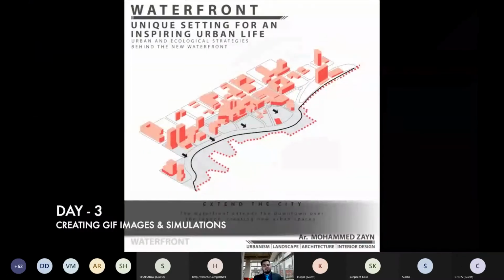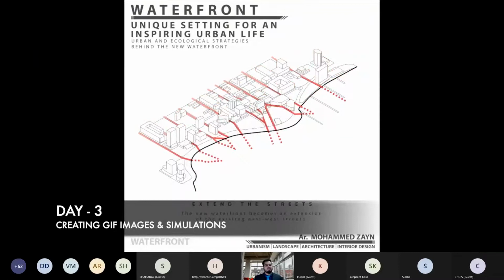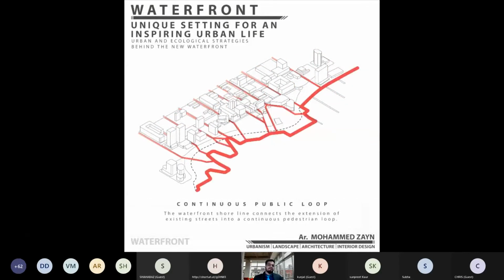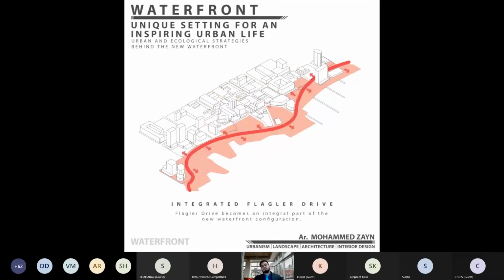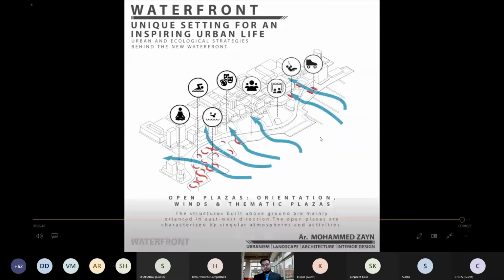You see, also on the third day we will understand how to make GIF images and also simulations. Basically, this is a GIF image explaining the Marina Beach in an entire continuous loop. We will do this in 3D in SketchUp, and then take it to Photoshop to add all these effects, right? You see, all the stage by stage presentations can be shown very easily.